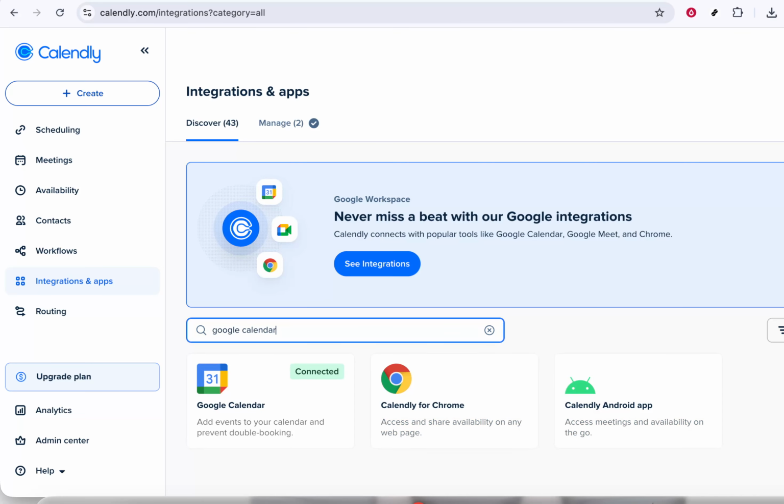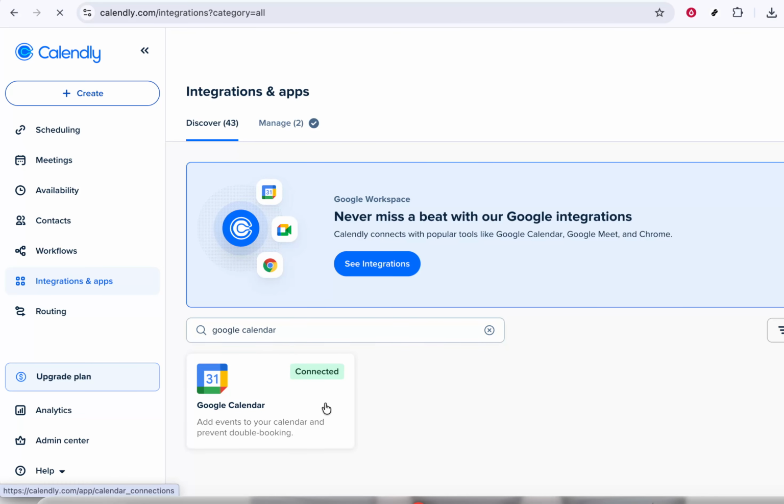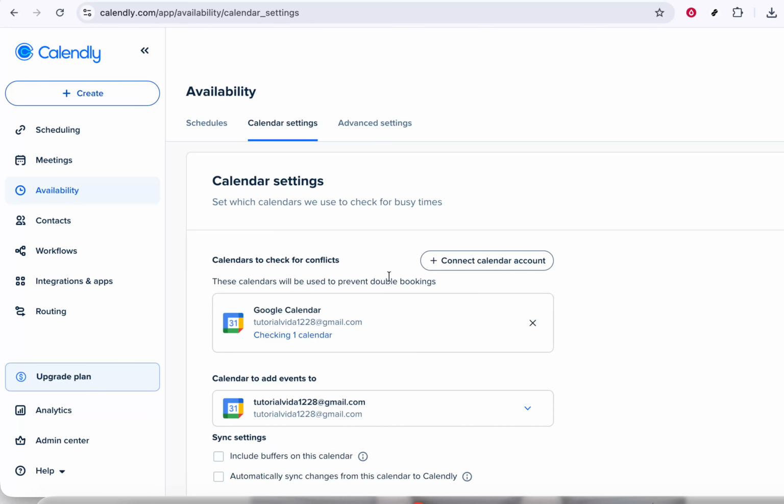After searching, you should see Google Calendar appear as one of the options. Click on Google Calendar to open the detailed integration page. Here, Calendly will explain what the connection does, typically highlighting that it can both check your availability and add booked events directly to your Google Calendar.